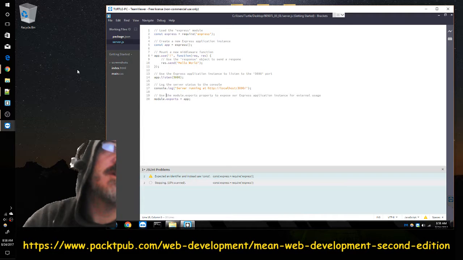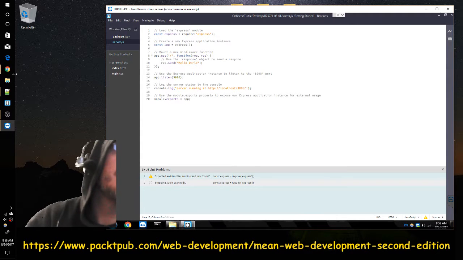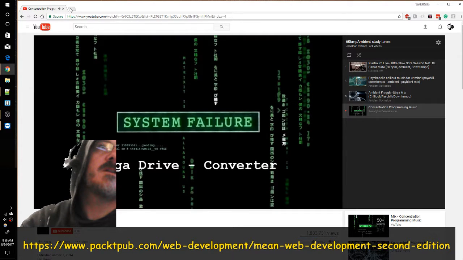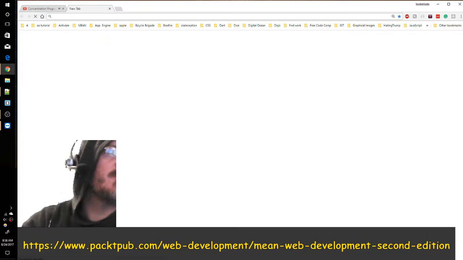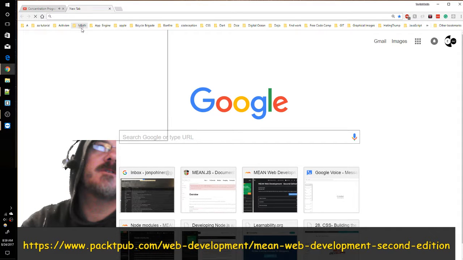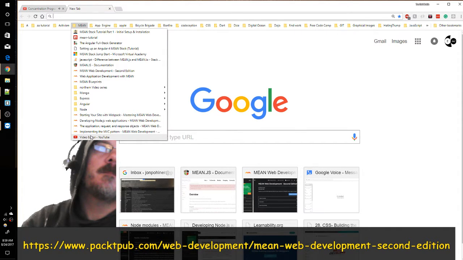So let's go back to the beginning of chapter 3 and see how it tells us to run that. I've got the book bookmarked, same one that's across the bottom of the screen there. Packt Publishing, web development category, MEAN Web Development Second Edition is the name of the book we're going through. Implementing the MVC pattern. This is chapter 3.